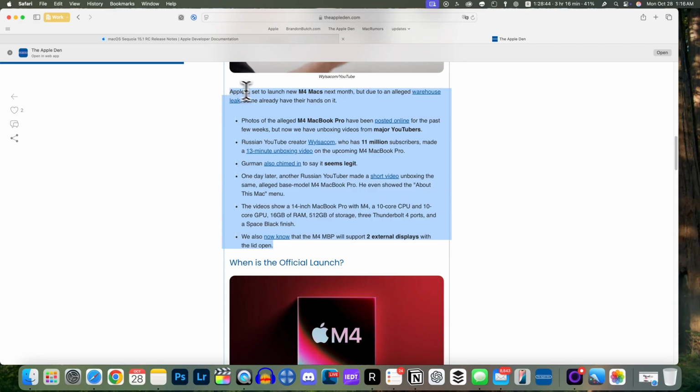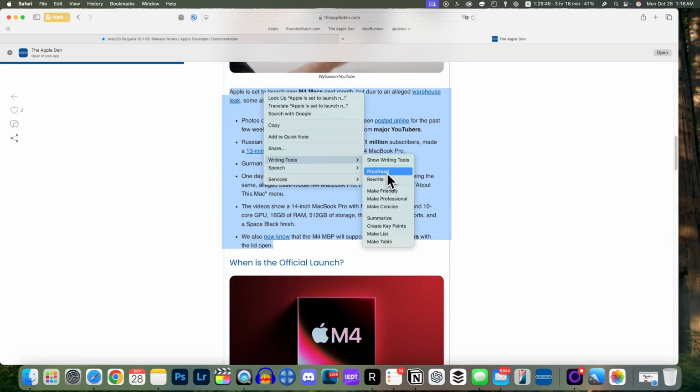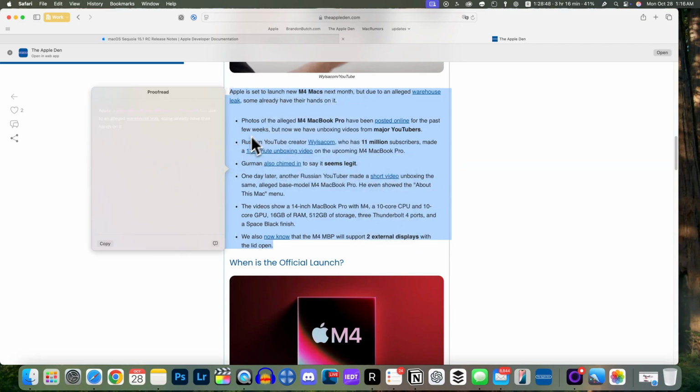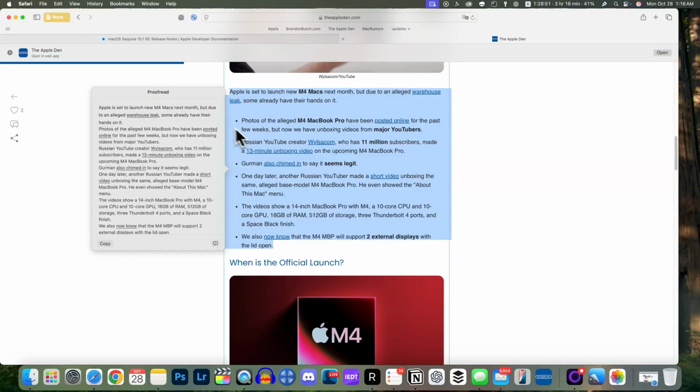And that proofread tool is something I use every single week when I'm writing the Apple Den newsletter. It really helps me out and catches some mistakes that I didn't even know I made.